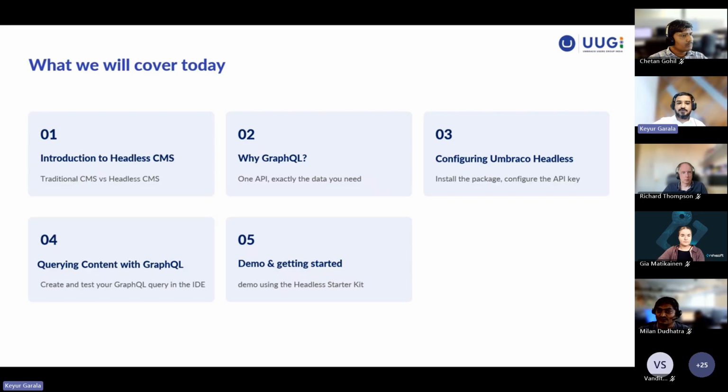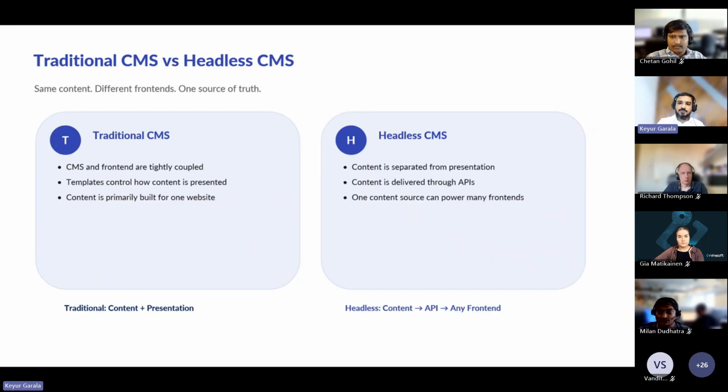So let's start with our agenda. I'll start by introducing headless CMS, and then the question: why GraphQL? Then I'm going to show you how you can configure headless in Umbraco. Then we are going to generate some GraphQL queries within the Umbraco IDE, and end with the demo. So let's jump directly into headless.